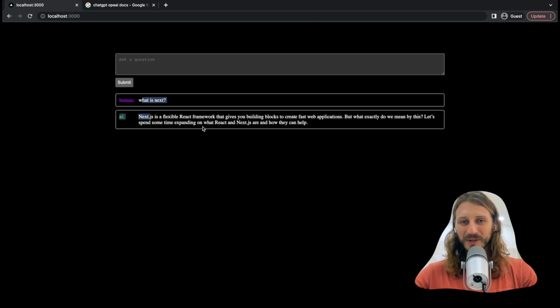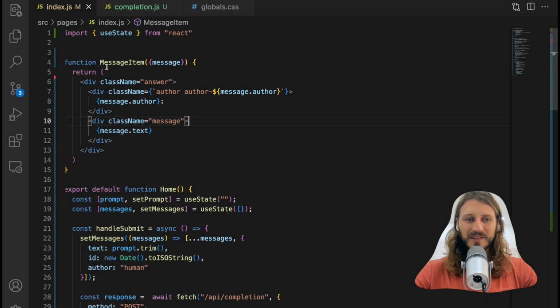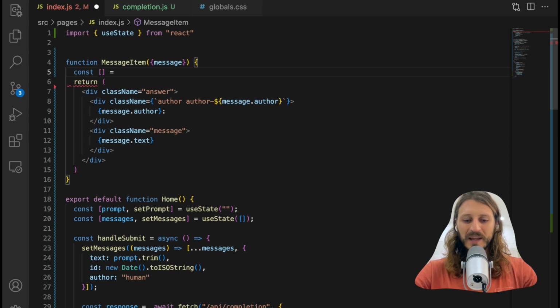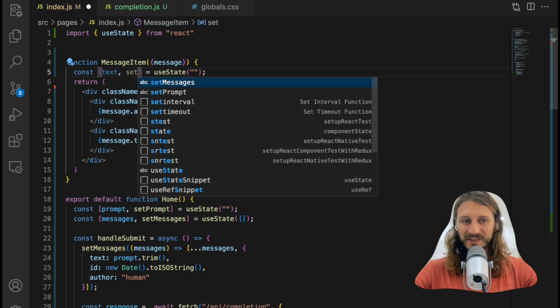So now we would like to get this answer written on a typewriter. Like what we are going to do, I will show you. In the message item, I will create a new state. I'll write here const, square brackets. I'll call it, I'll first write here use state, initialize to the empty string like this. I will call this state text, and value to set the text, set text.